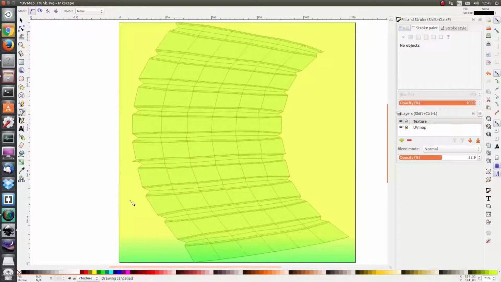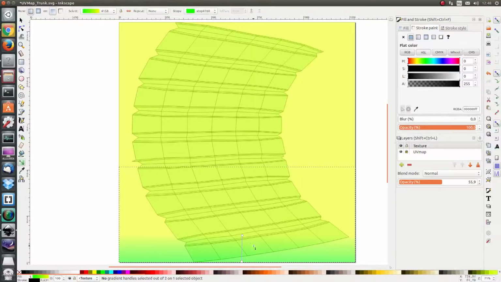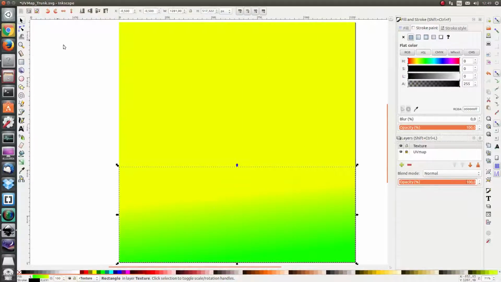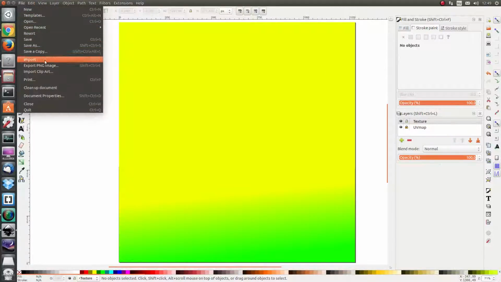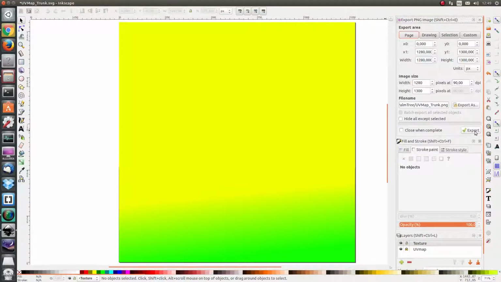let's change the direction of the gradient so that it's a bit more in line with the direction of the seam. And let's change the opacity back to 100% and export this as well. Export this picture and see if the result is any better.